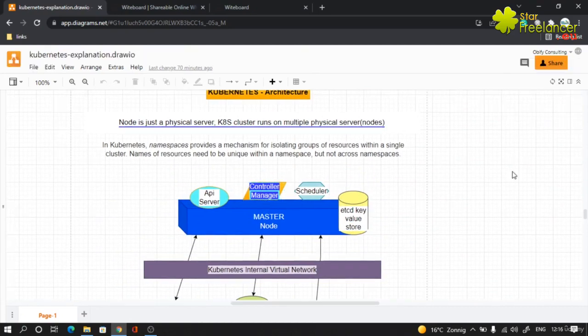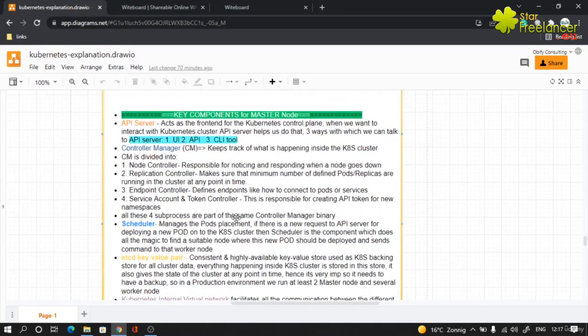Welcome. Let's talk about the next component that is running on a master node. That's called the controller manager. Let's look at the responsibility of a controller manager. The controller manager keeps track of what is happening inside the Kubernetes cluster. A lot of things can be happening inside a Kubernetes cluster at any point in time, so somebody needs to make sure that it has an idea about what is going on.